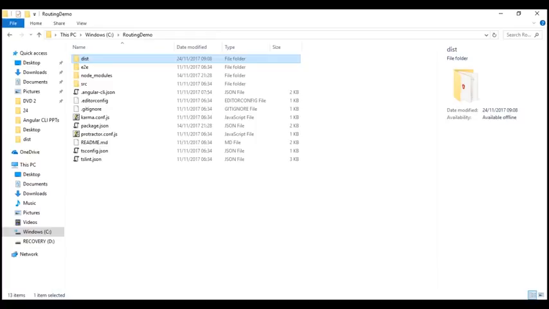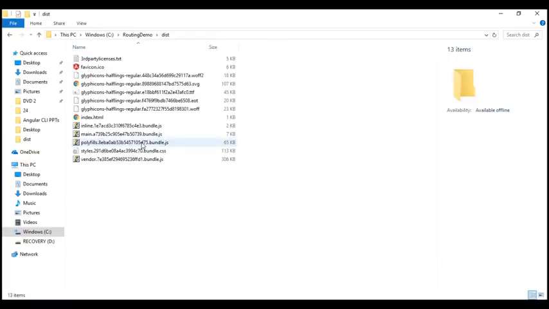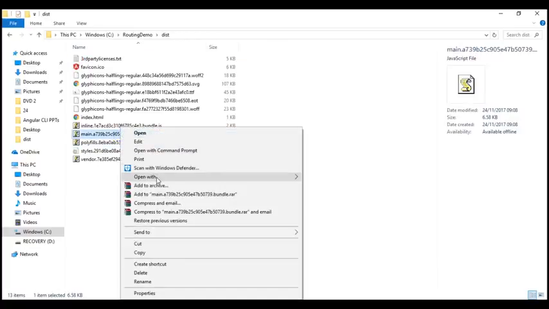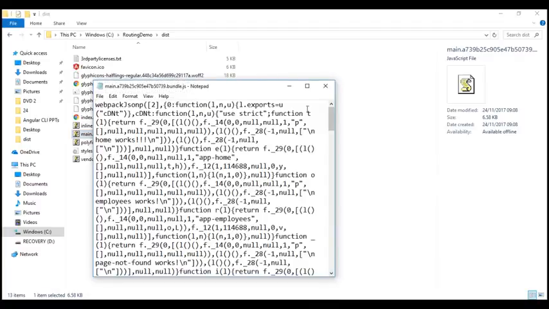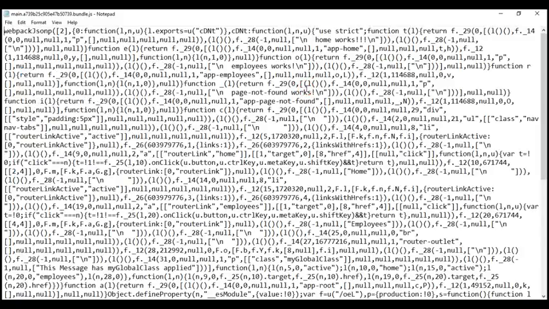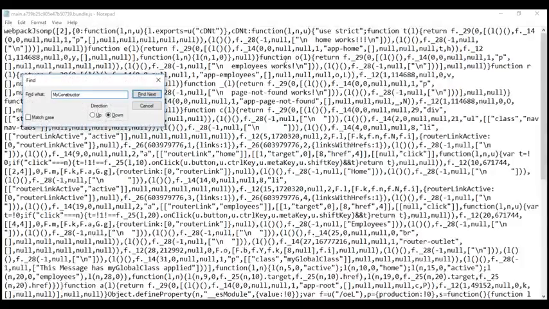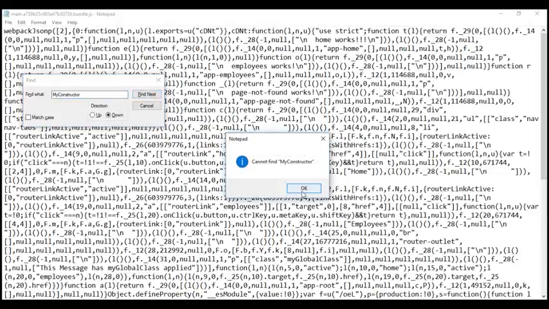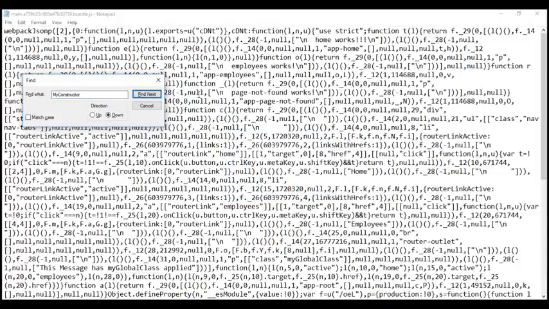Now let's take another look at that dist folder. Let's open our main bundle file with Notepad. First of all, notice the code here is not very much readable because it has removed all the excessive white spaces. Let's see if we still have our comment my constructor. Notice we are not able to find our comment. That means it has been removed.